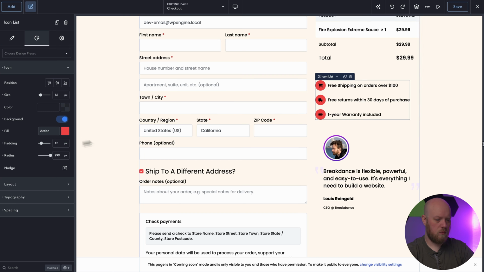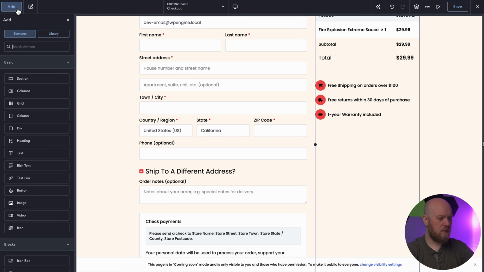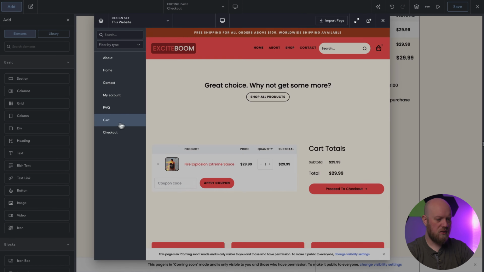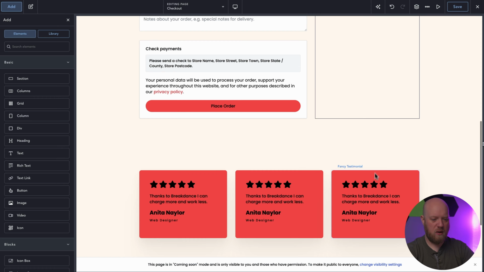So we'll leave that. Next, I want to actually get rid of this testimonial, and I want to reuse the ones that we have on our cart page. So we'll click add, and we'll go to our library, and we'll go to cart, and we'll just drop in this section, and then we can move those around where we want them.